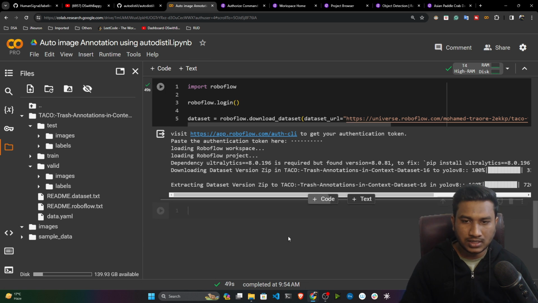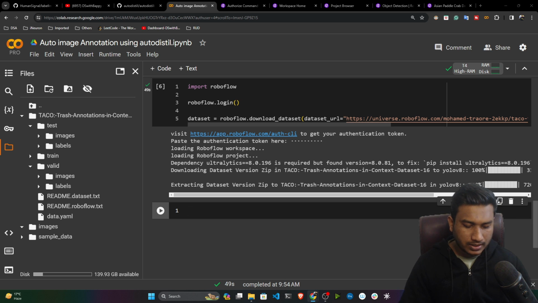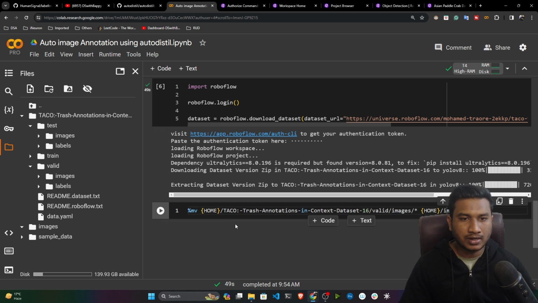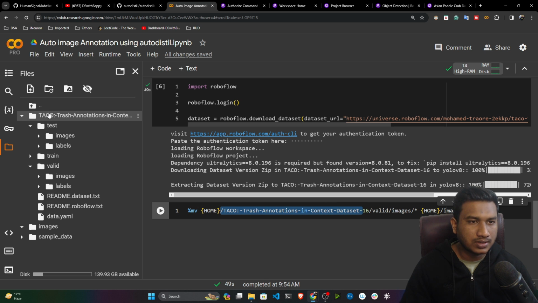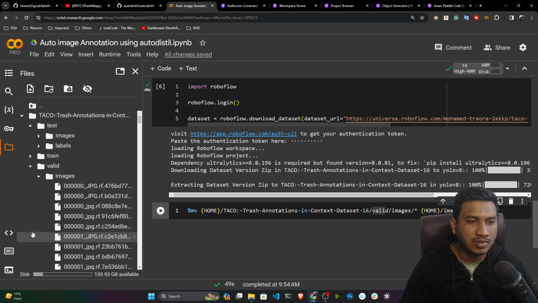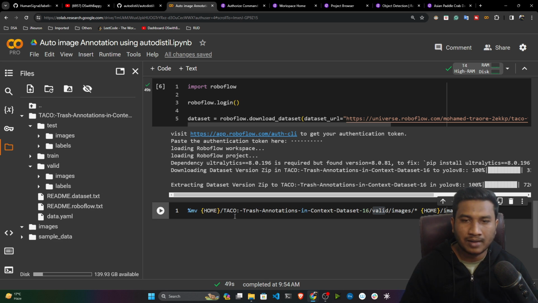Now for this, I need to execute one particular command. I already prepared the command. So guys, this is the command. I'm using the mv command. mv is a move command inside Linux. Now here I'm telling, inside this particular folder, inside validation, I have images. All the images I want to move inside the images folder I created. So this is the command I'm writing.